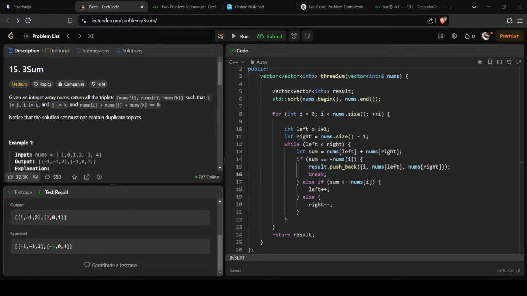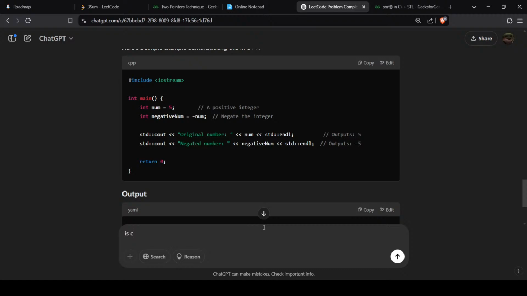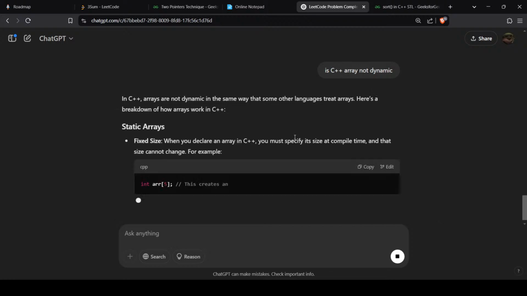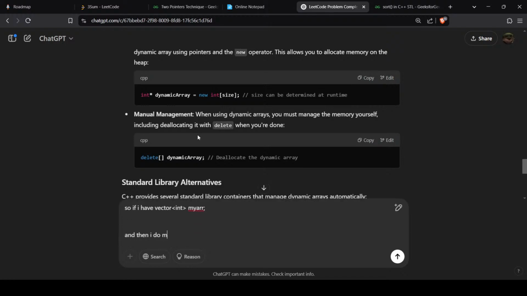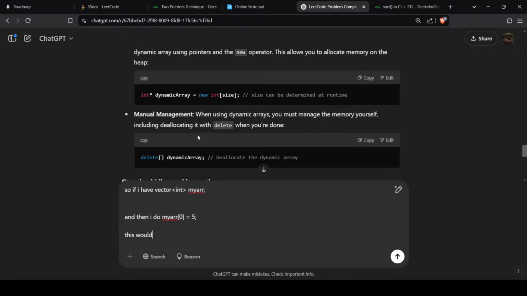I'm assuming you didn't assign a fixed size to results, so you can't access. Yeah, but wait. Is a C++ array not dynamic? Oh my god. So if I have a vector int myR, and then I do myR[0] equals 5, is it calling it?